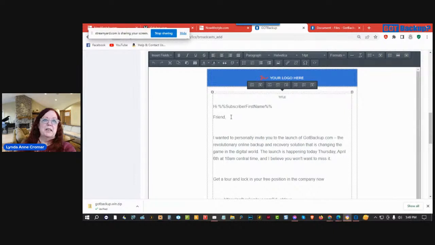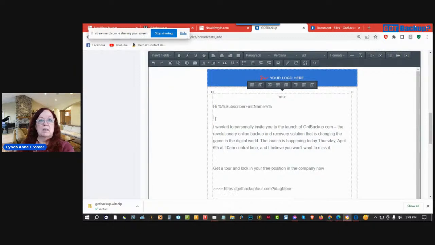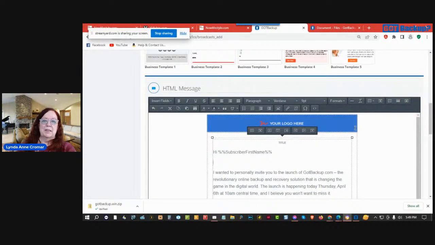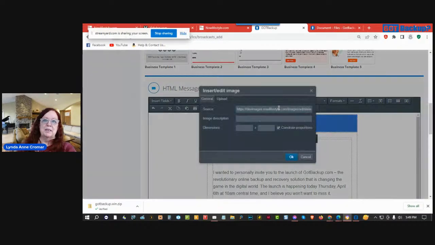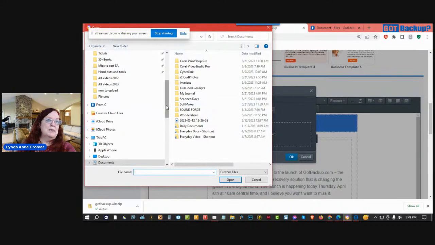We take out friend because they had friend, but this one already has a name here, subscriber first name, which means it's going to address itself to that person. Now, there's a few things you might want to fix so that it looks like you and not like a generic template here. This one's a logo. You can either take it out or add something new here. For instance, if you have an image already, like I do, you could go out and get that. And that's what I've done in mine.